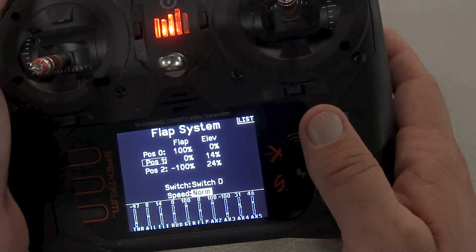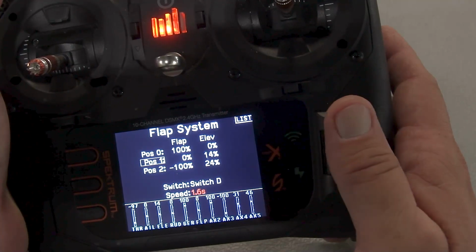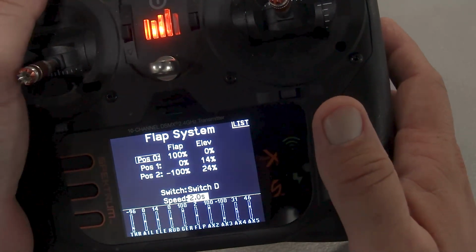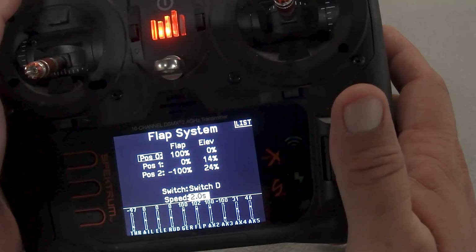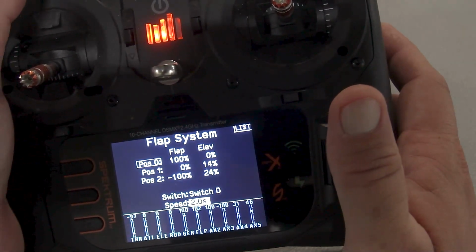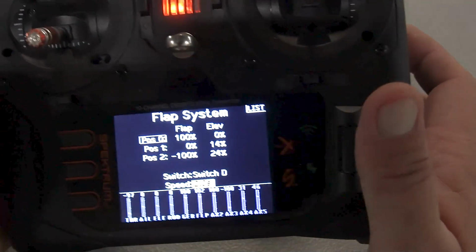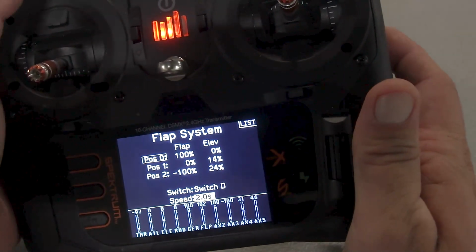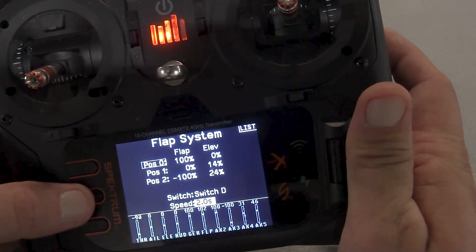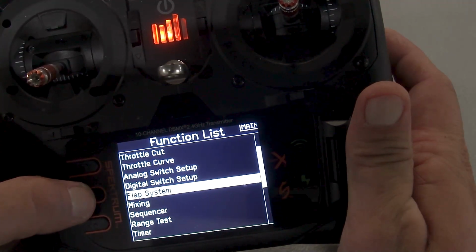And then here it says normal. You got to make that 2 seconds as well. And then nothing. So now they're gonna move very slowly regardless of what switch I flip it to, so it's not just banging around into the flaps. No problem with that. All right, that's done.